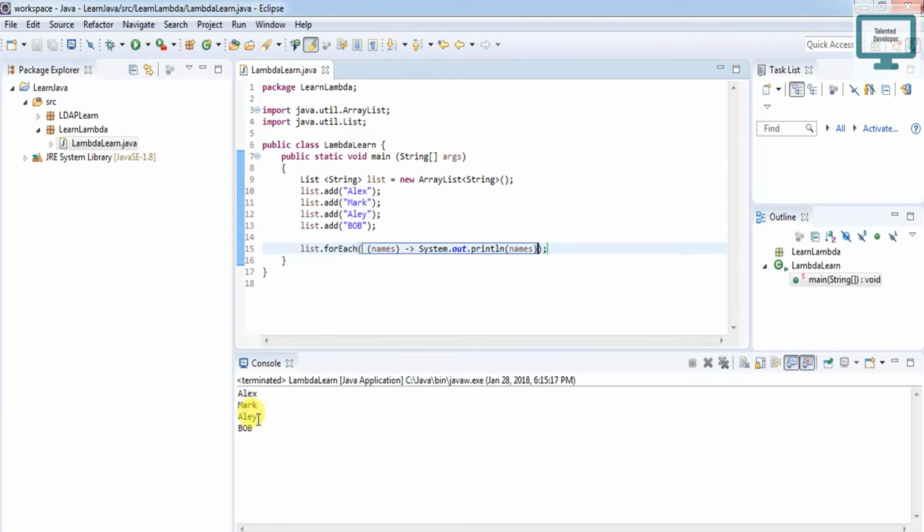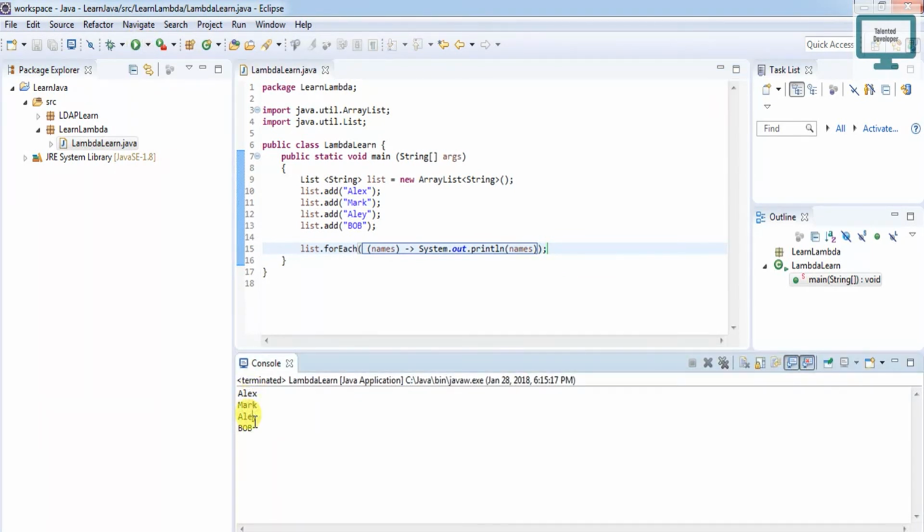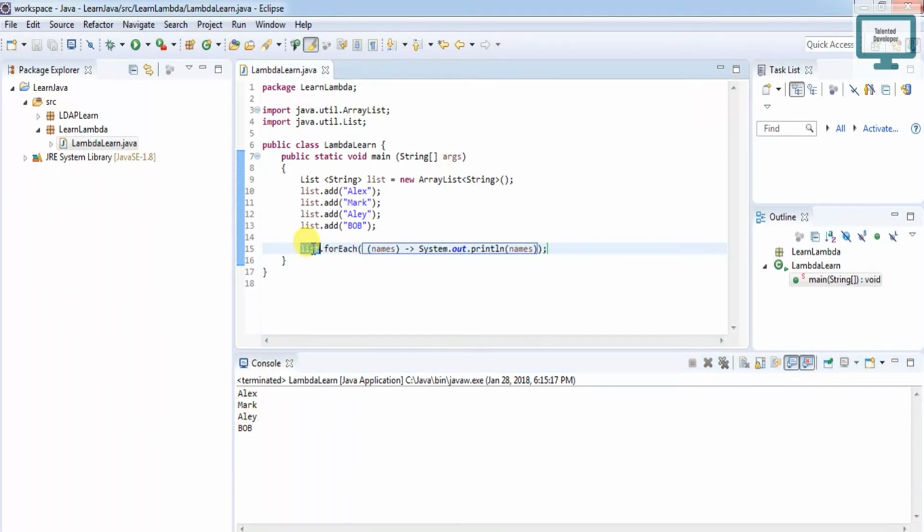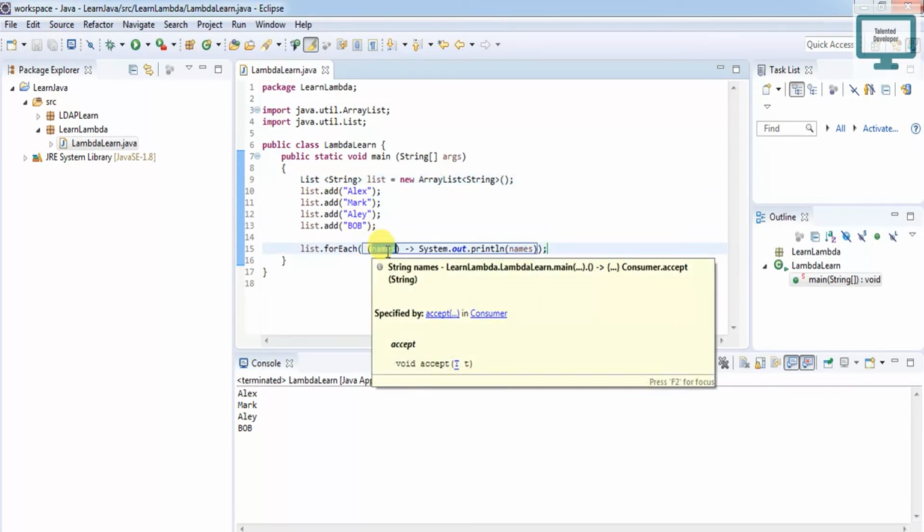See, now we are getting all the names: Alex, Mark, Lara, Bob. So how is it doing this? First, some new users get confused. It is a list, a variable, list dot forEach, which I am using for iteration. Whenever you define forEach, after that we declare what kind of things. It is a type of string, so I'm giving name as names, and you can see it is a string names.